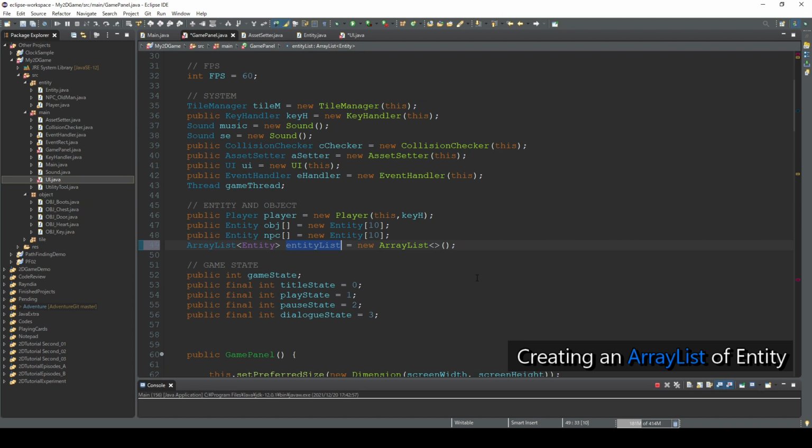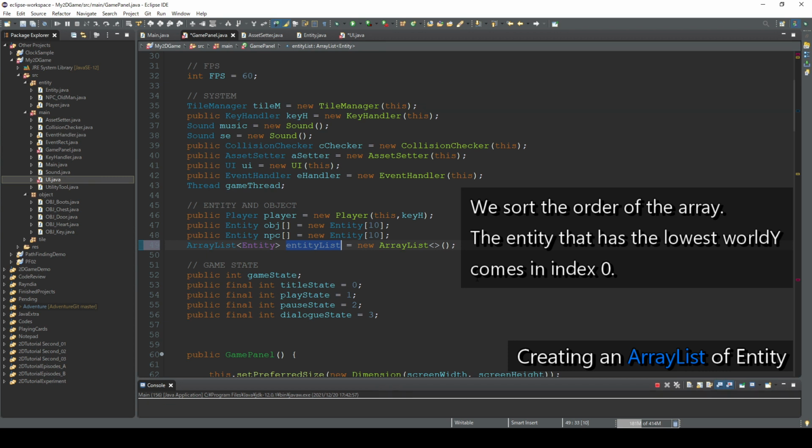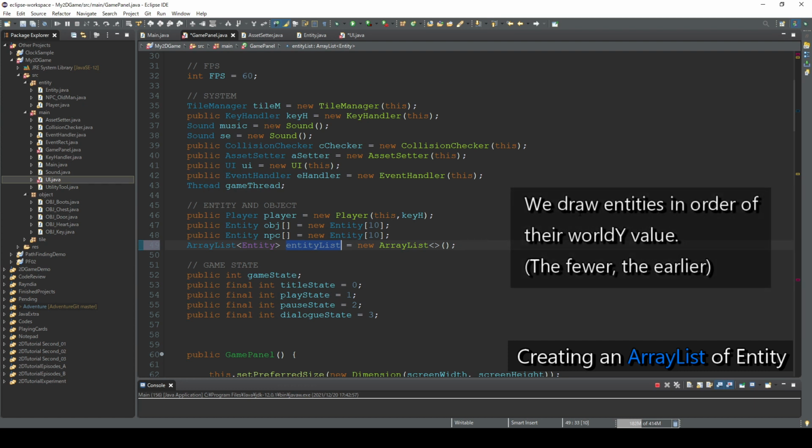Then we sort out the order. So the entity that has the lowest worldY comes to index 0, and the entity that has the highest worldY comes to the end of the array, and we draw them from index 0 to the last one. So this way we can handle all the entities' drawing order properly.